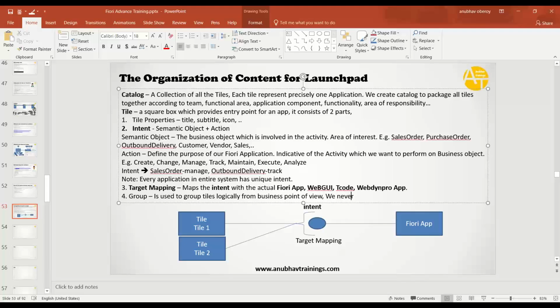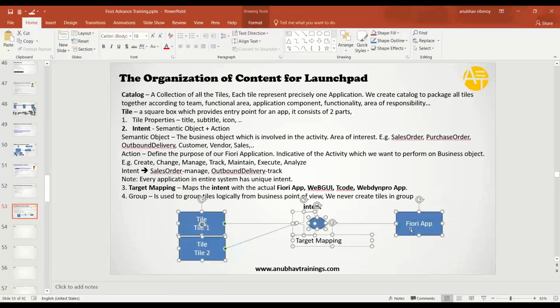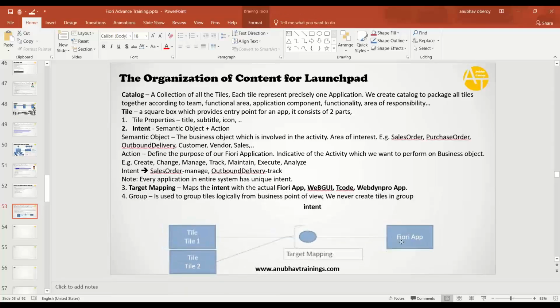We never create tiles in a group. You are not allowed to create tiles in the group. Then I said just now, it's a group of tiles. And now I'm saying we are not able to create the tiles in the group. Then how will the tiles come to the group? If you paid attention last class, you can answer. Through catalog. Yes, very nice answer.